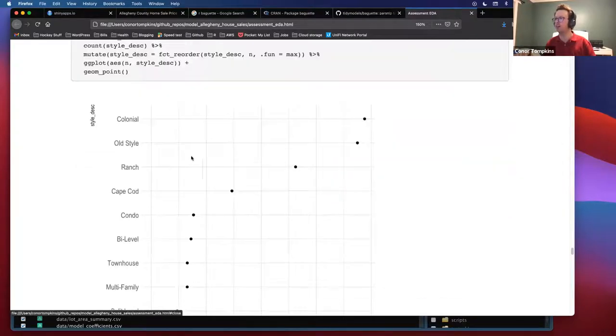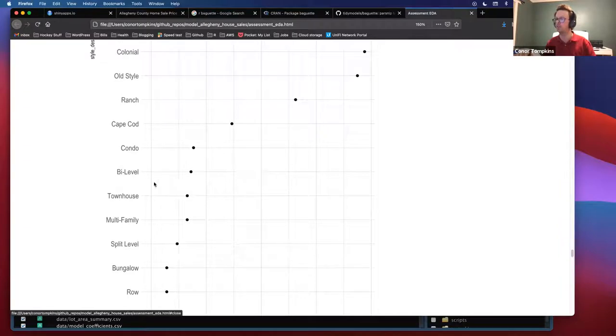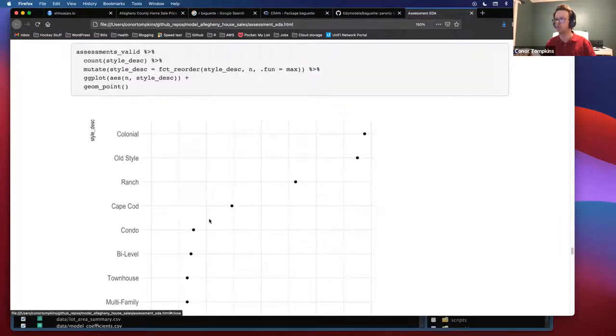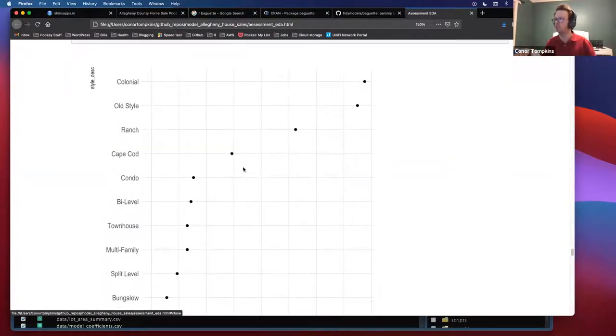So these are the housing styles. There's four main types and then a whole bunch of types with smaller amounts. So I ended up collapsing these as well, keeping, I think, the top four or five and collapsing the rest into other, based on the number of transactions for that type.